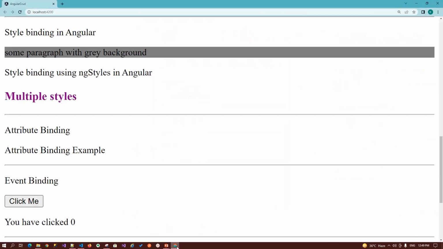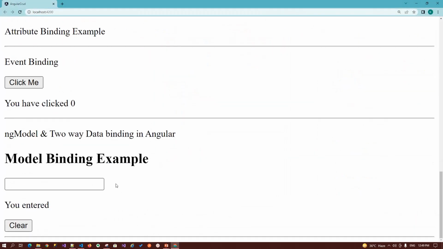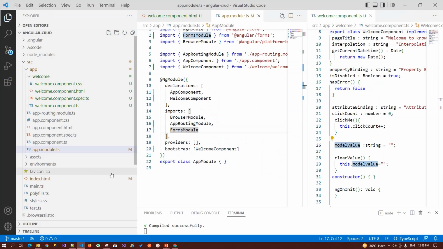Okay, so let's scroll it down. Now we have a text box. I will start typing my name, Ankush Agnihotri. You will see it will be reflecting your value in the paragraph also. When I click on this, it will clear the value too. So this is the example of two-way binding.